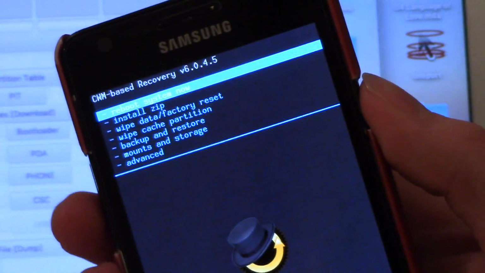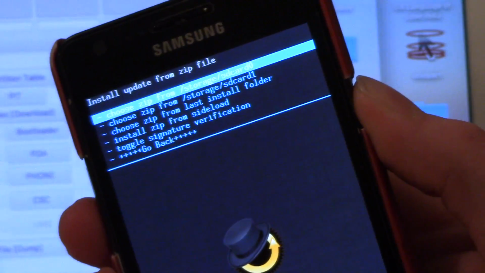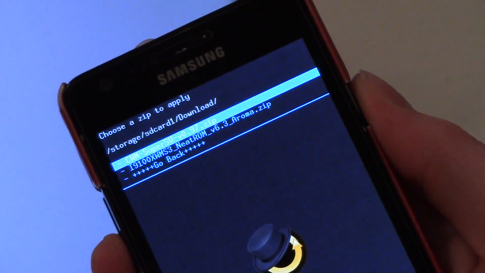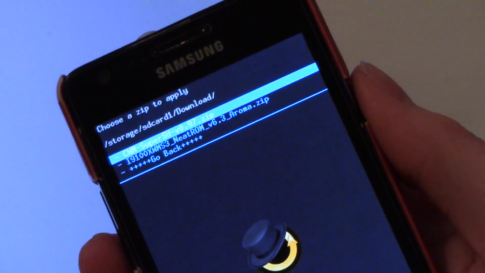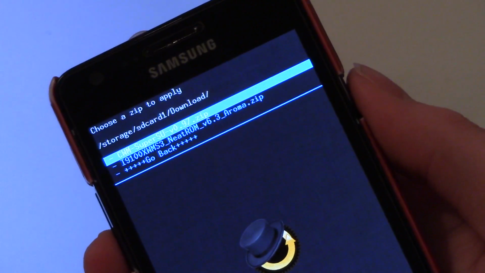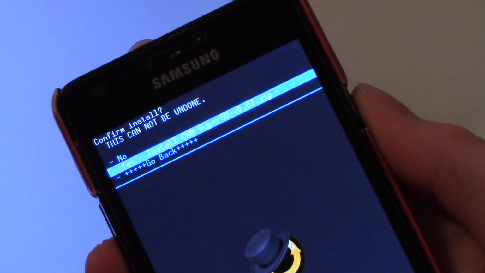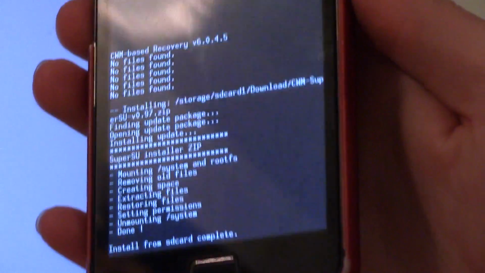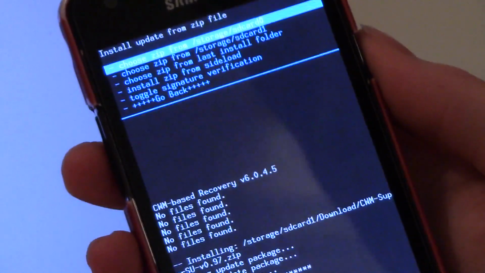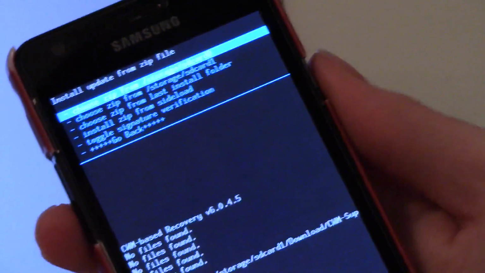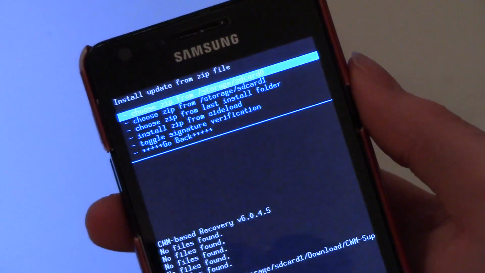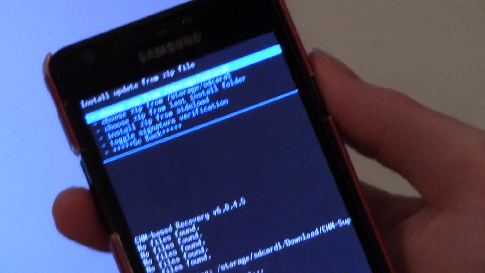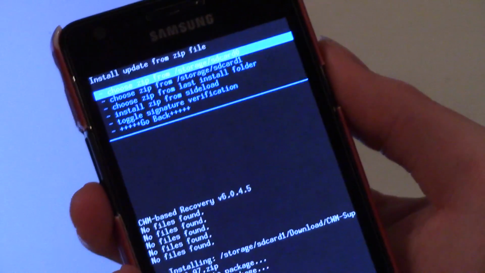Okay, so now we want to go into install zip. We want to head into our SD card where we saved the folders that are in the link. So you want to then install the ClockworkMod SuperSU. We want to click that and flash that. That will then allow us to flash the SuperUser. Okay, so now we have root permissions. Then what you want to do from there is factory reset, and from there your phone will then have root access.